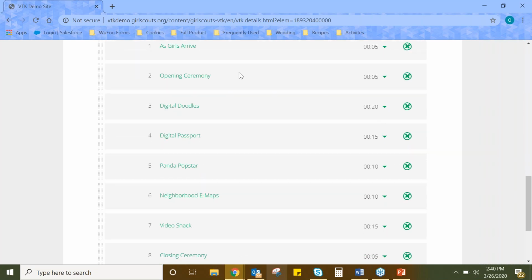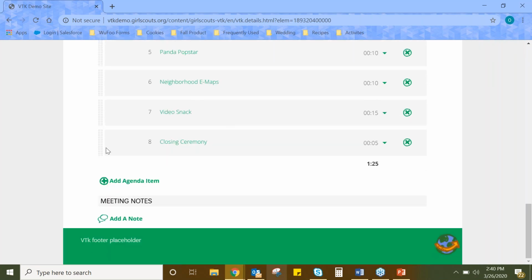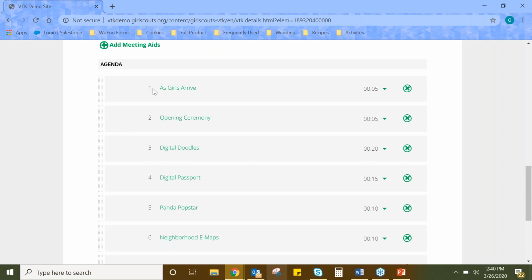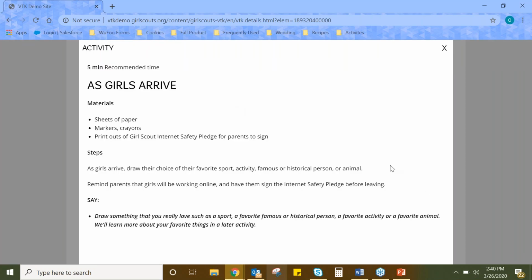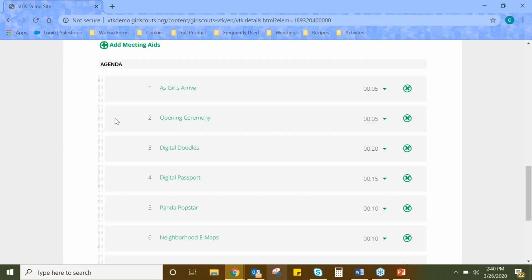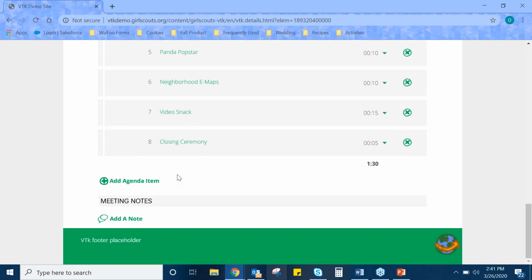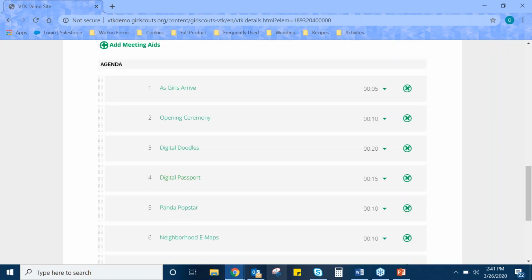It goes through all of the different ways to arrange your meetings. So it goes from as girls arrive, just have things for them to do, and then you can also rearrange these if you'd like as well, just like we did on the year plan. You can also change the timing of things. So it has pre-selected time. So this one, they suggest 5 minutes for, or if you think it's going to take a little bit longer because you have a larger troop, you can change it to 10 minutes. So there's a lot of options for this.